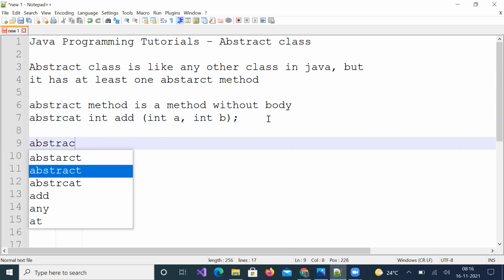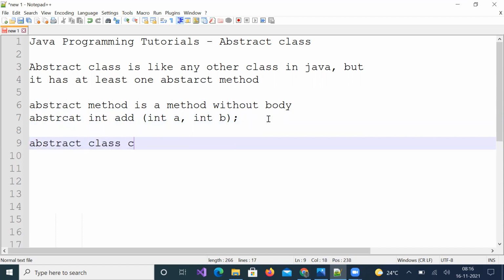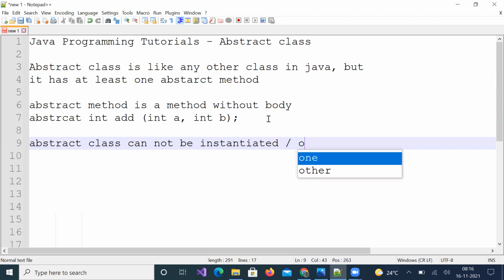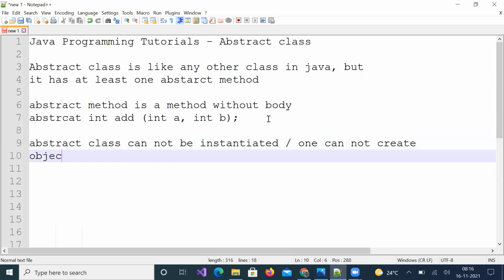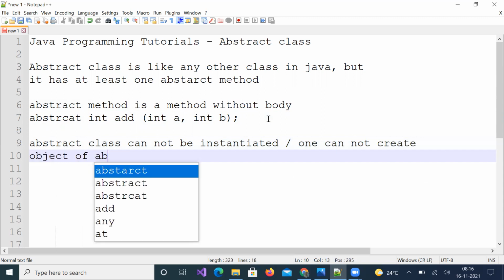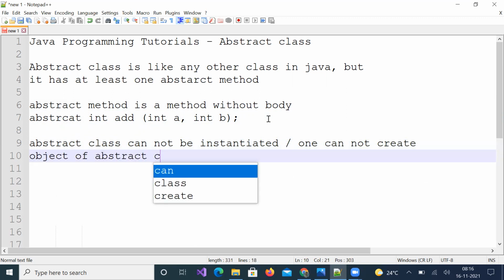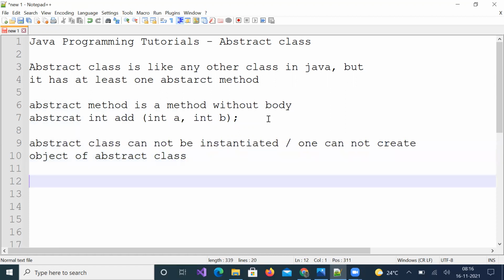Abstract class cannot be instantiated. In other words, one cannot create an object of abstract class. Like a manager will not do any work on his own. Okay?